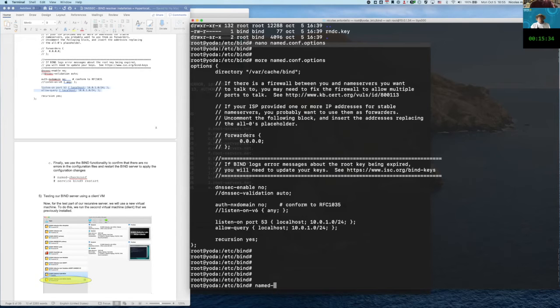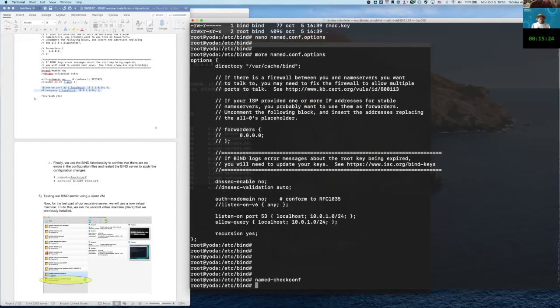So we put the command named-checkconf. It didn't send anything back. That means that no errors were found when we checked. Now we restart the bind server so that it will consider the changes that we just made.